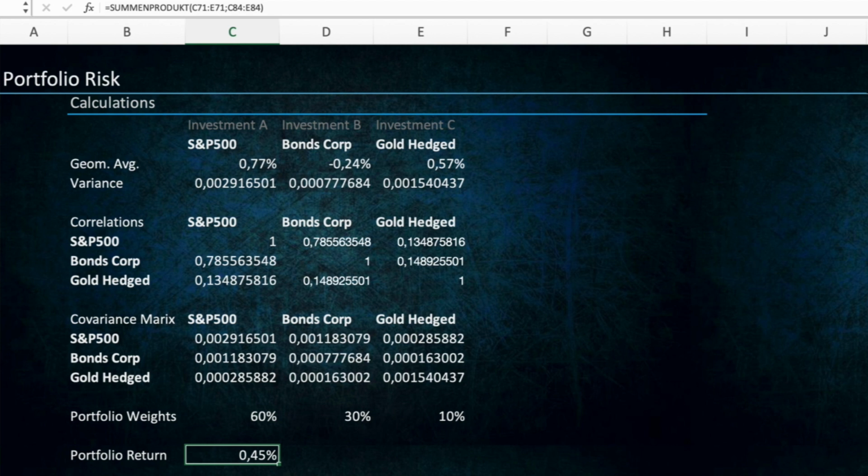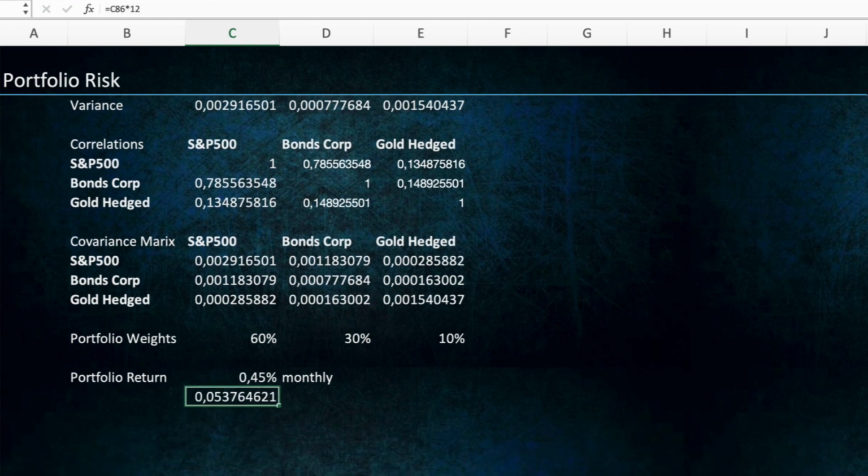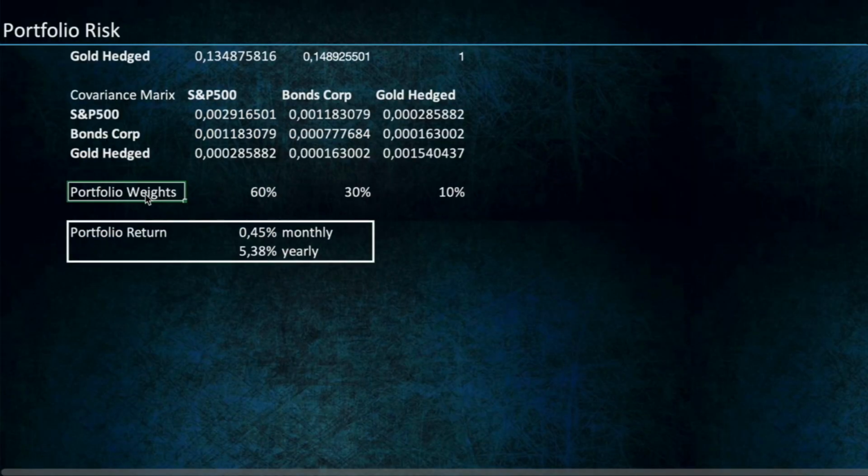This number seems to be a little bit too low for a return in investments, but remember that our database is by month. So that's why this return is monthly. So we have 0.45% monthly, and we want to calculate what would be that return on a year basis. So we just simply multiply that result by 12 and we get 5.38%.